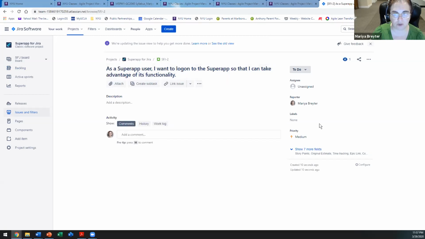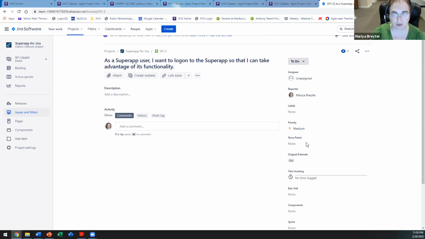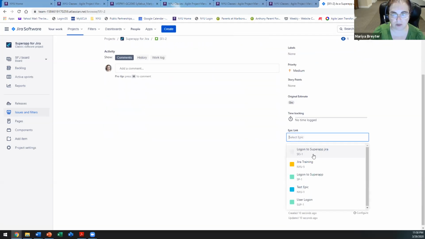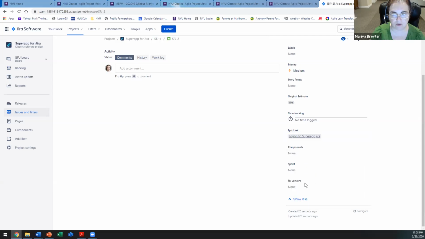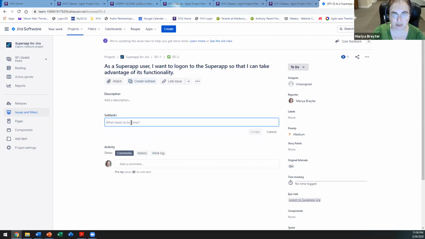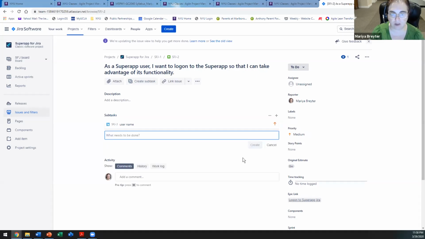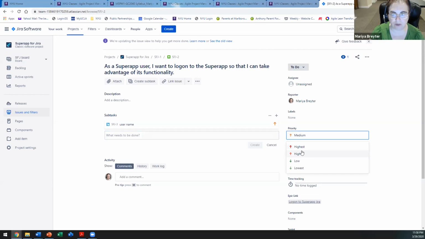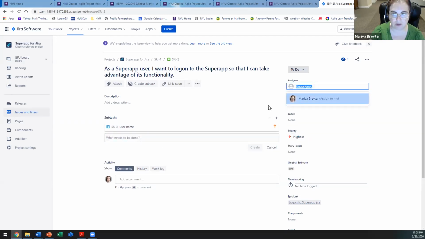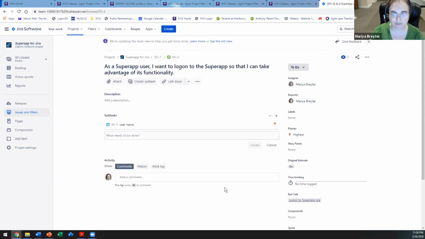So as we're working on this user story, we have a number of fields that we can update. Here is the epic link, logon to Super App Jira. We can also attach any files or create subtask. Let us say username specific. We can change priority. By default, it's medium. Let's assign the highest and assign the item to myself.